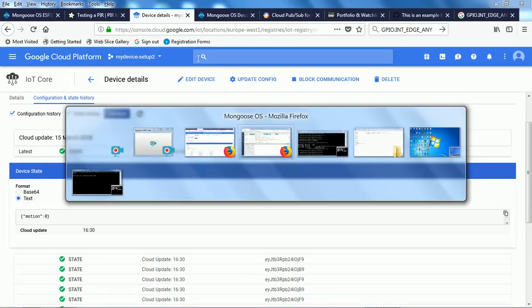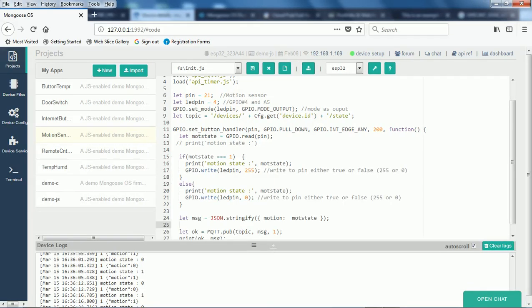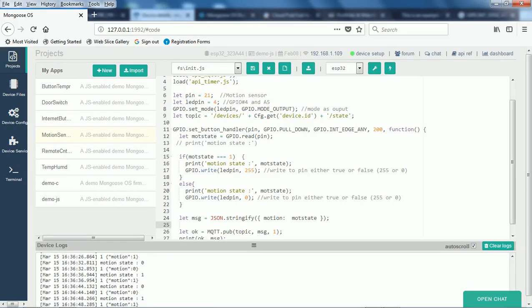So this is about the experiment. I hope you enjoyed this experiment. It is very interesting and has a very practical use.